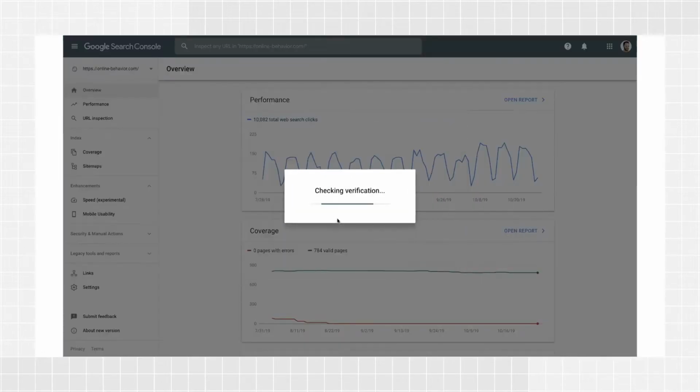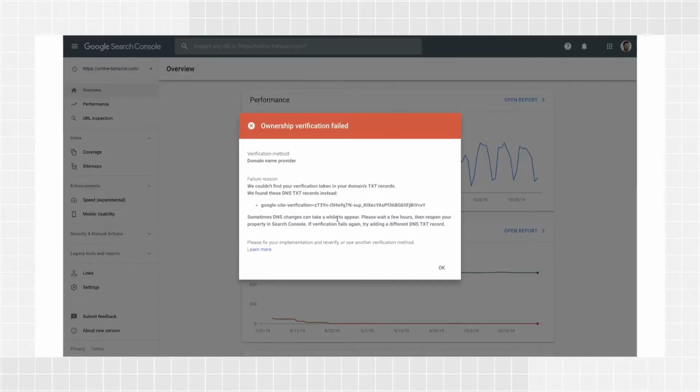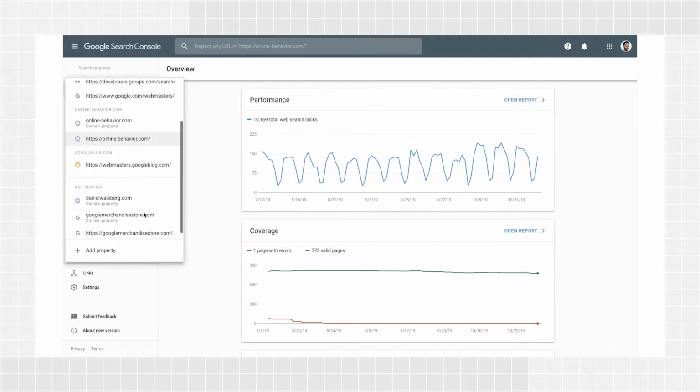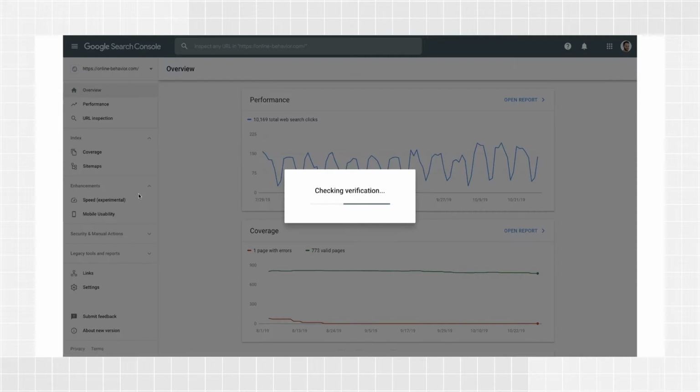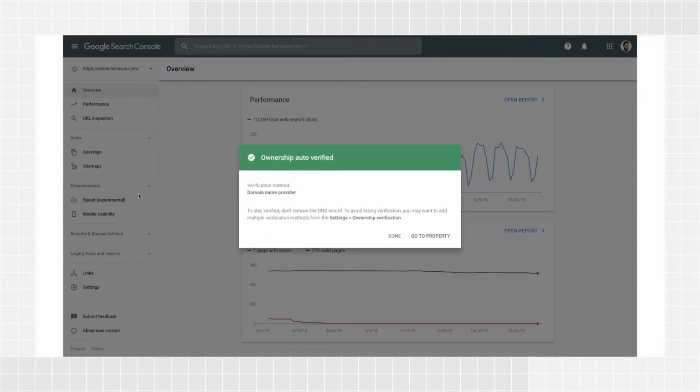After logging in, click Authorize and you'll be redirected to Search Console. But don't worry if the verification doesn't work immediately. Just wait a few hours or a day and try verifying again by choosing it from the properties list. Sometimes DNS record changes can be slow.